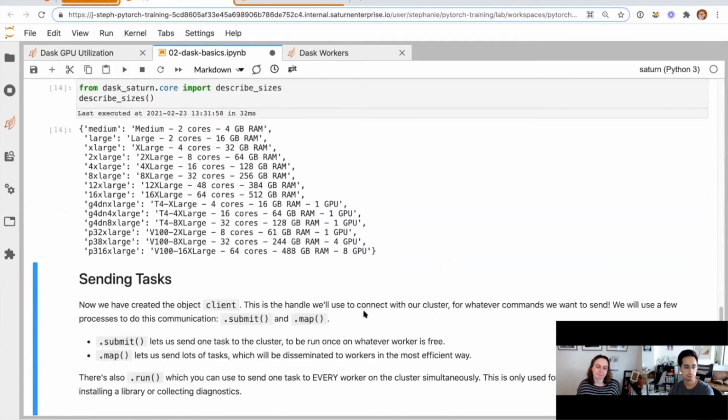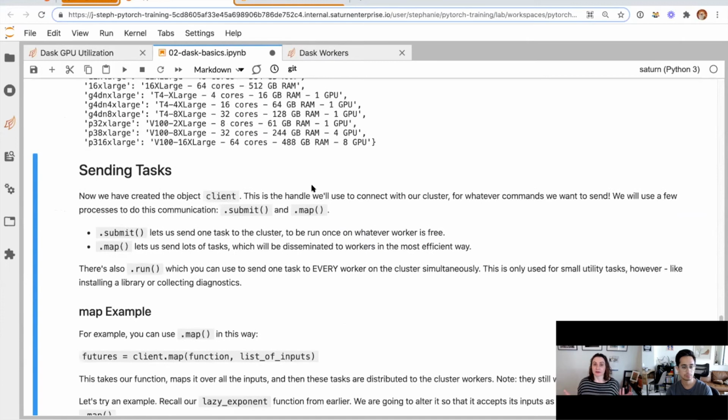It's kind of nice. And so we have our client object. That is our connection to the cluster. This is the way that we send communications back and forth. And we have a few ways that we can do that communicating. We can use submit, or we can use map. Submit is take this task, run it on a worker. Any worker, whoever's free, doesn't matter. You decide. Map is take this list of workers, take this list of inputs, and one function. We're familiar with map in the kind of general Python way.